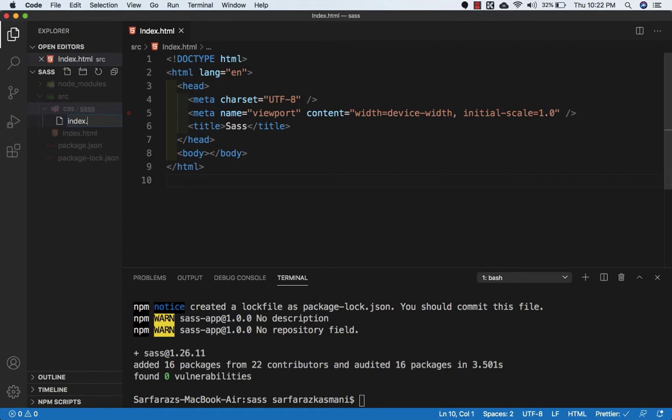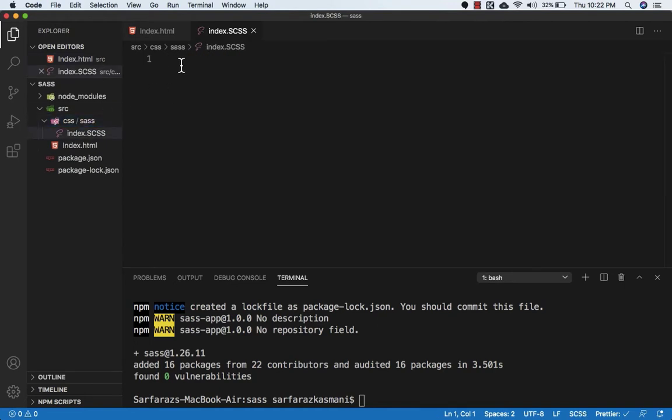So Sass has two file extensions. First is Sass and the second is SCSS. So what is the difference between Sass and SCSS? So let's create SCSS file, okay? And we will understand the difference between the two files. So we will first understand the Sass extension.